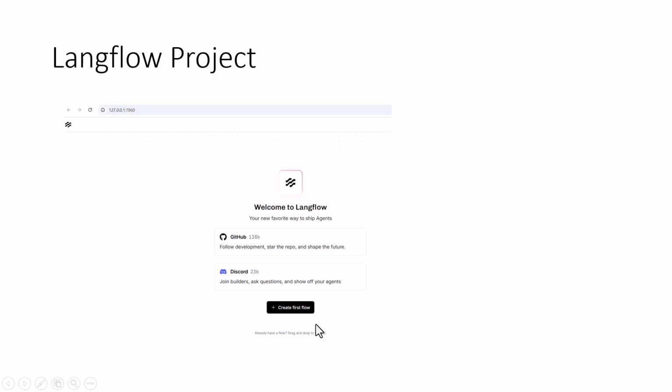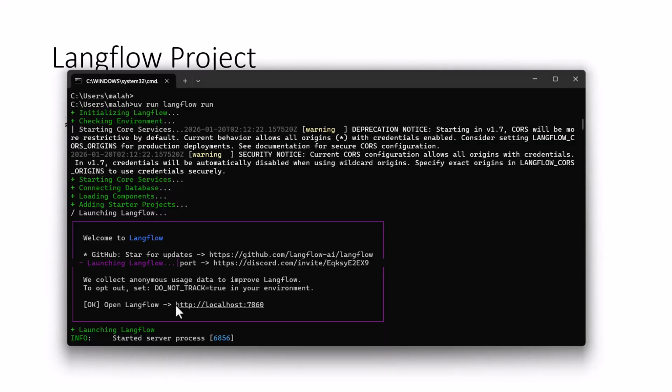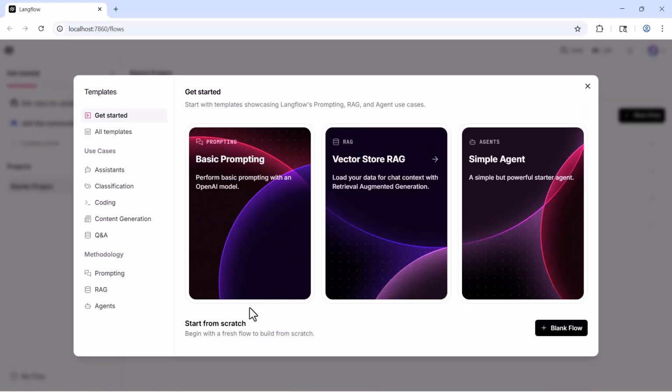Like I said, you need to go to localhost 7860. This is the port number to launch Langflow, right? That's what we saw here. To open Langflow, go to http localhost 7860, right? So let me take you here. You should see this get started screen once you click on new flow.